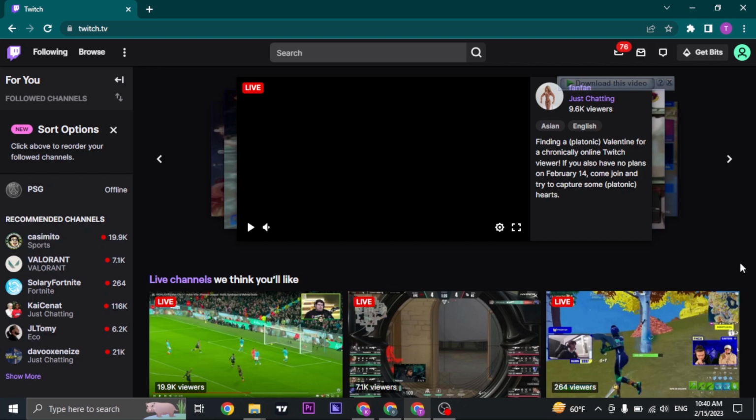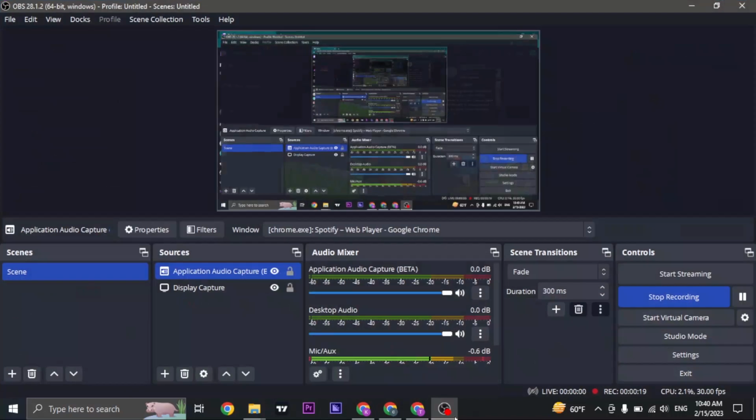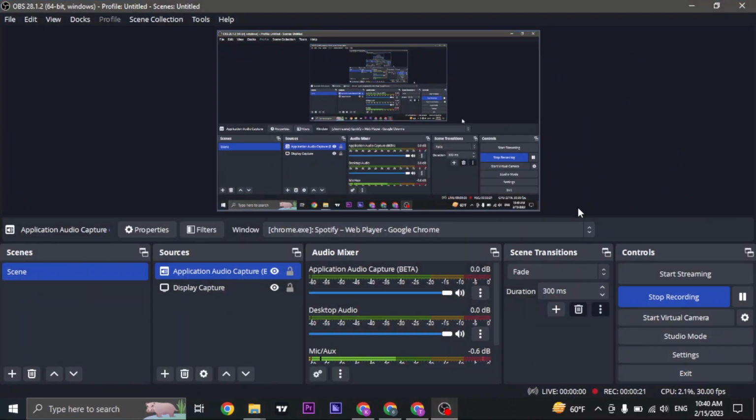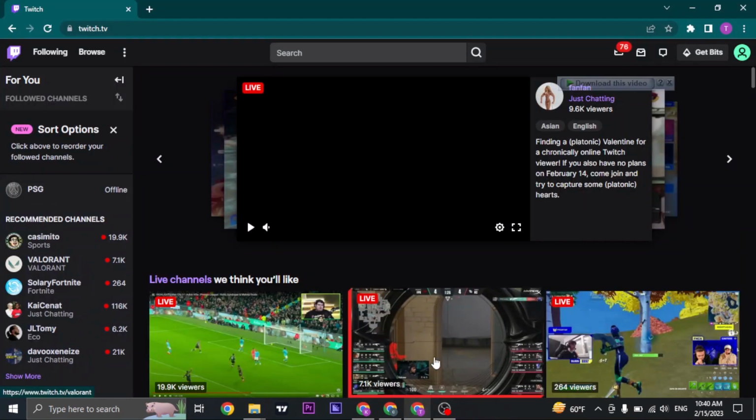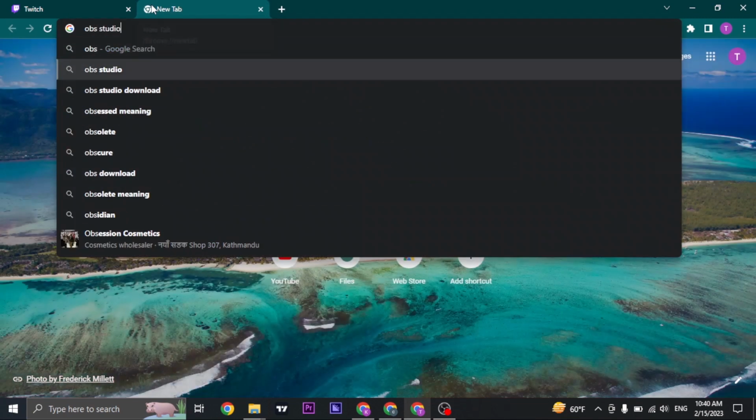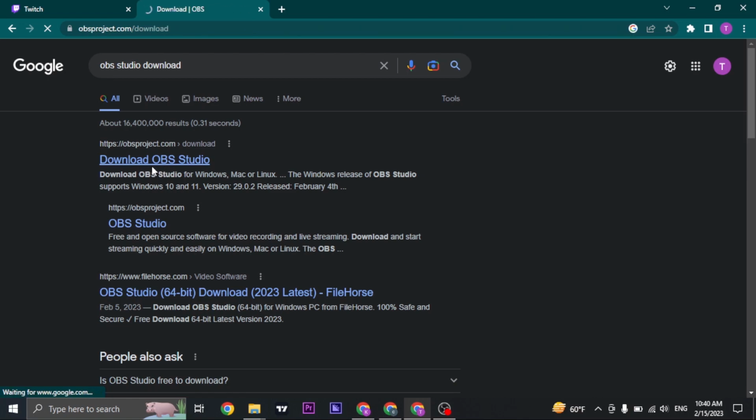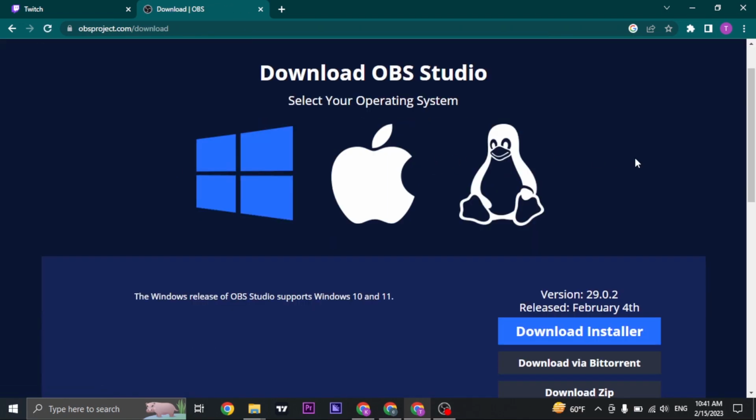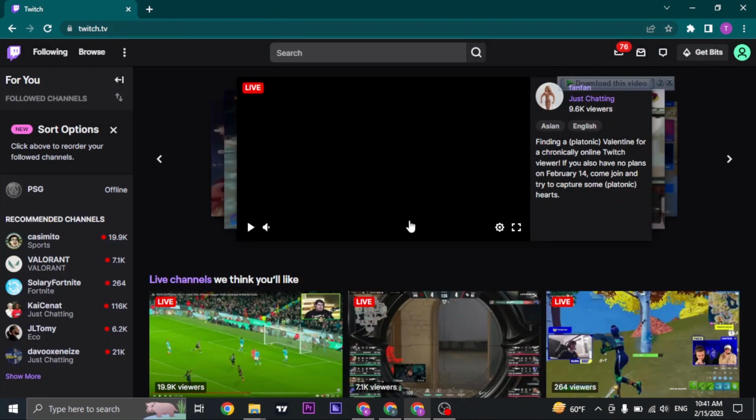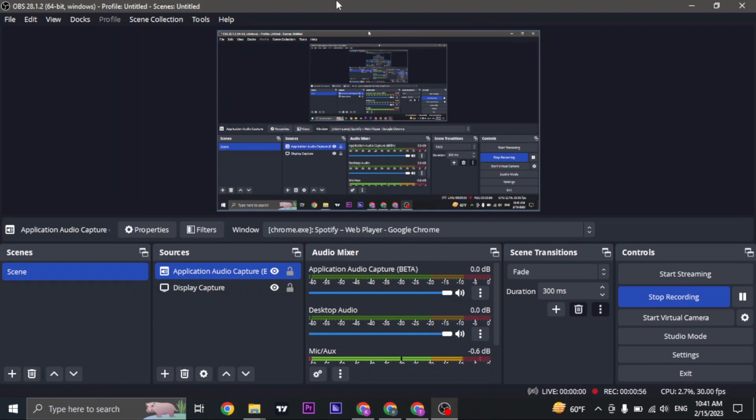The first thing you need to do is download an application called OBS Studios. This is a software which allows you to stream and also record your screens. You can easily find it on the website of OBS Studios. Search for OBS Studios download and you can click on this link and you can easily download it for Linux, Mac and Windows. Choose your option. Once the download is complete, you need to install it and then just open it up.